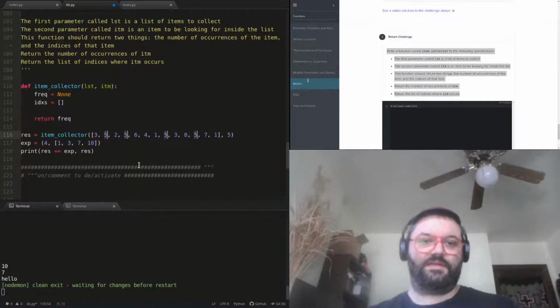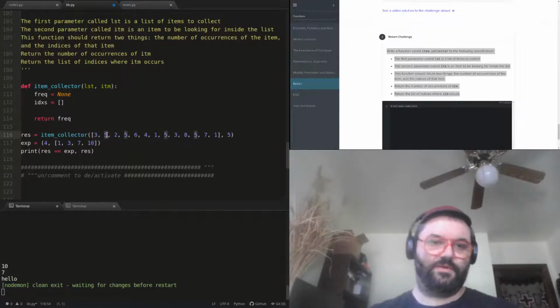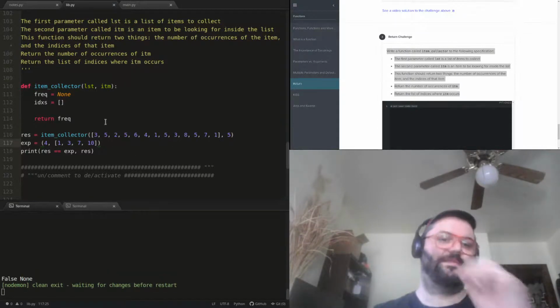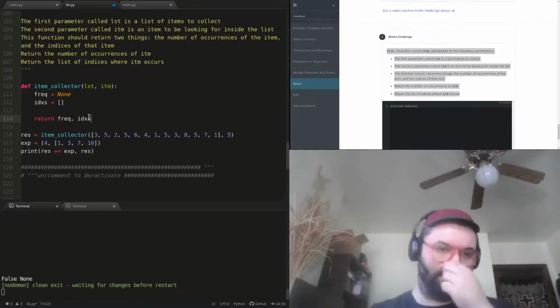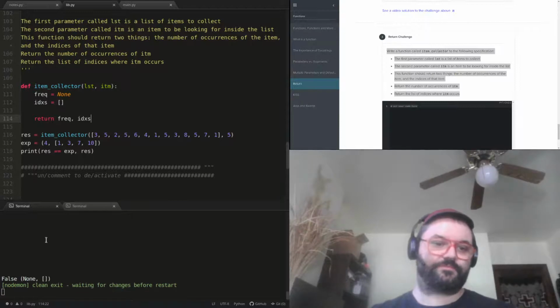Let's just double check that. So 0, 1, 3, 4, 5, 6, 7, 8, 9, 10. Okay, 1, 3, 7, 10. So this is what I should get from this. I'm going to want to return the frequencies and the indices.